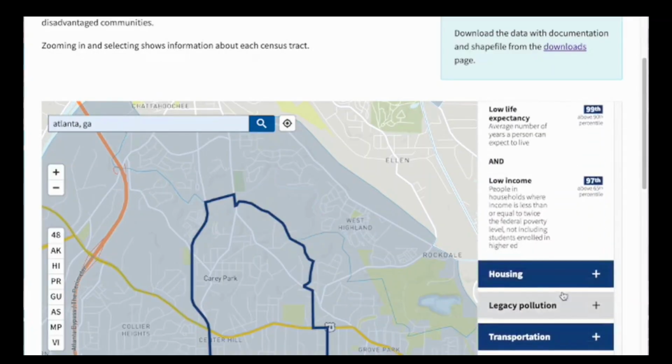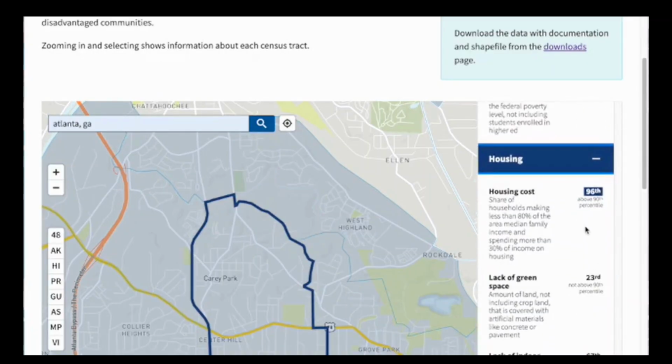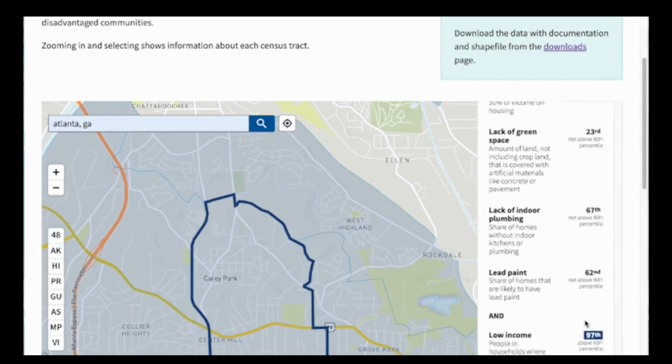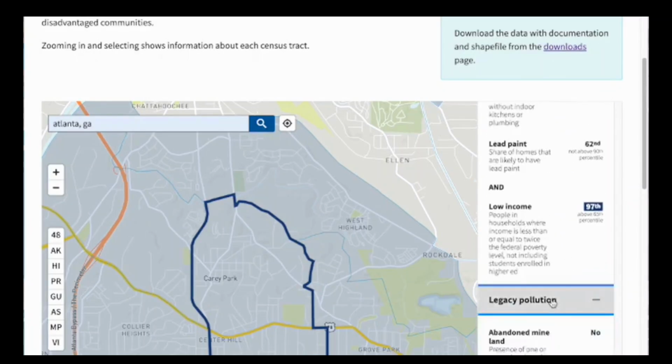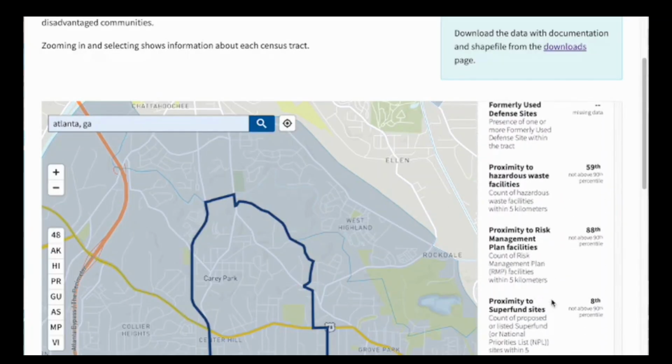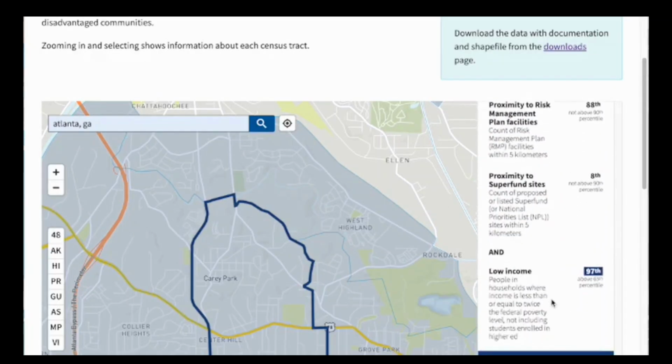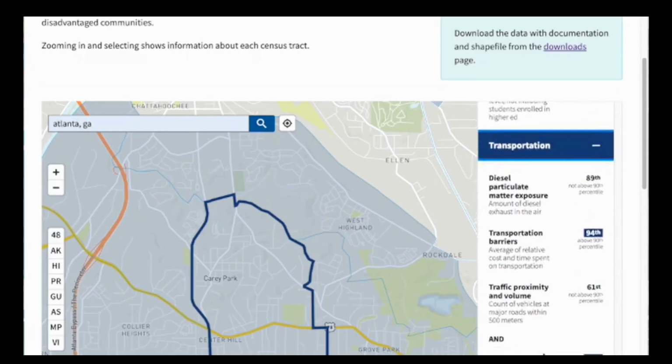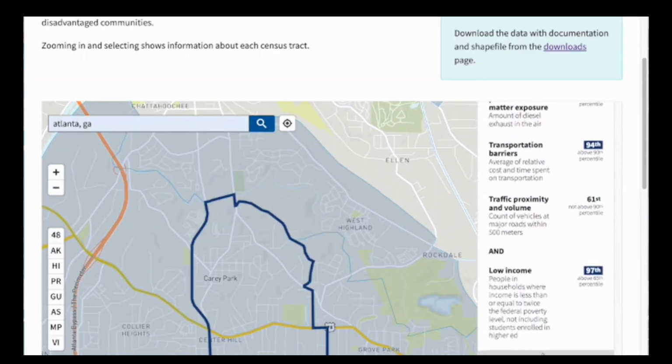And again, low income. Same with housing costs. Shares of households making less than 80% of the area median family income and spending more than 30% of the income on housing, 96th percentile in the nation. So the folks are not making enough to afford the cost of housing in the community. The good news is that it's not super high with lead paint. That's always great. Legacy pollution. So there's not a lot of legacy pollution in the area. That's great.